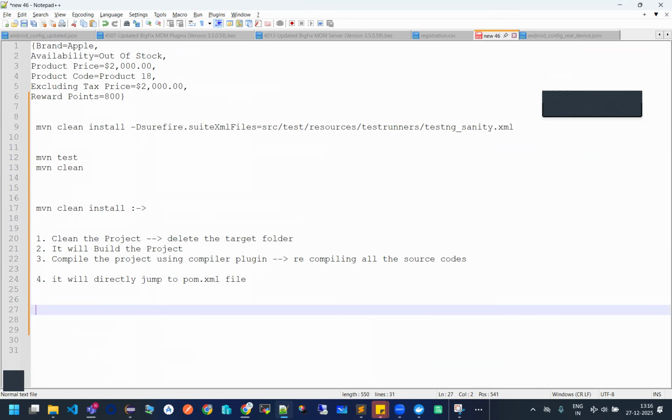So how to pass the argument from the command line? See, Maven clean install -D is a variable you have to use. Variable name you can use anything. So I'm using environment variable. And you have to pass what? You have to pass something like this, QA.